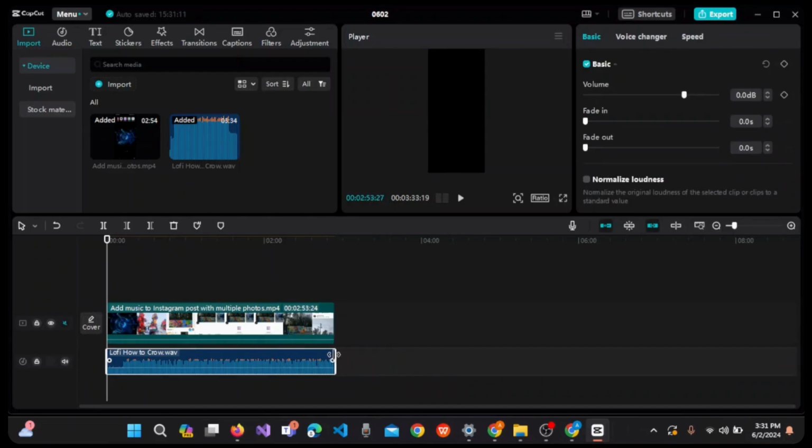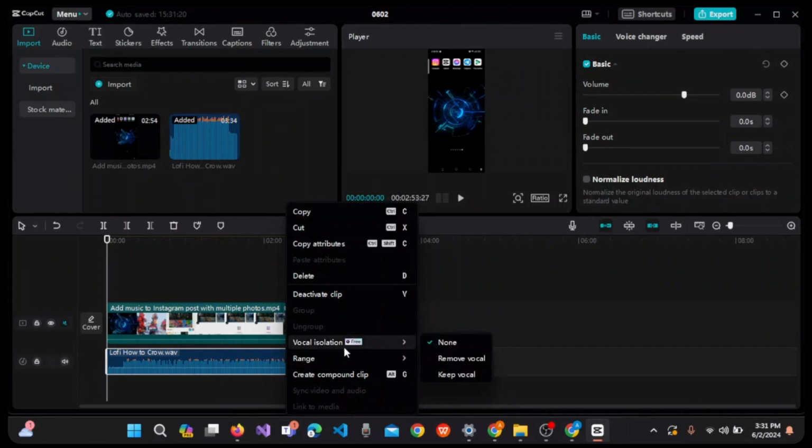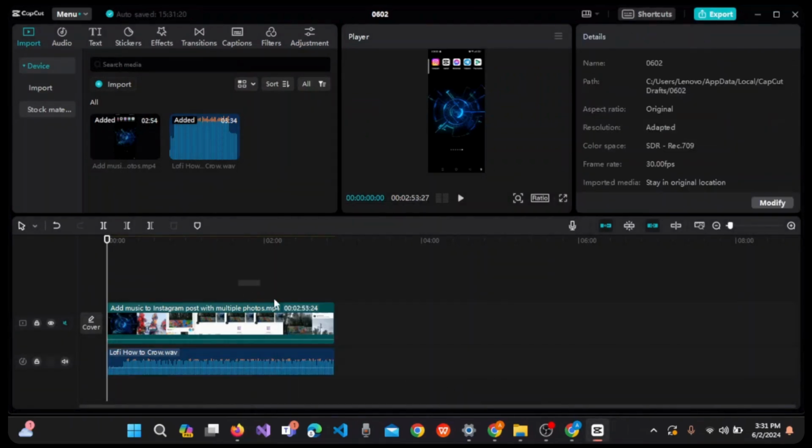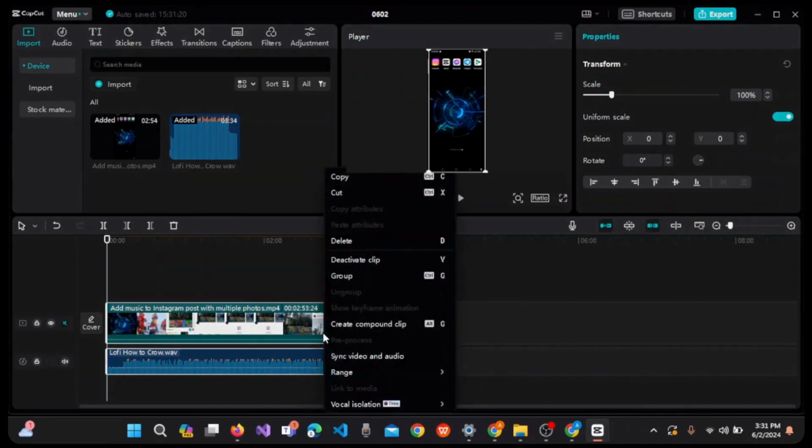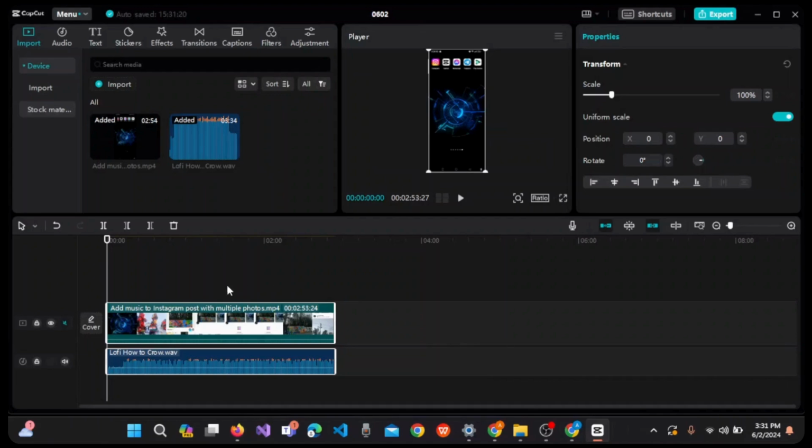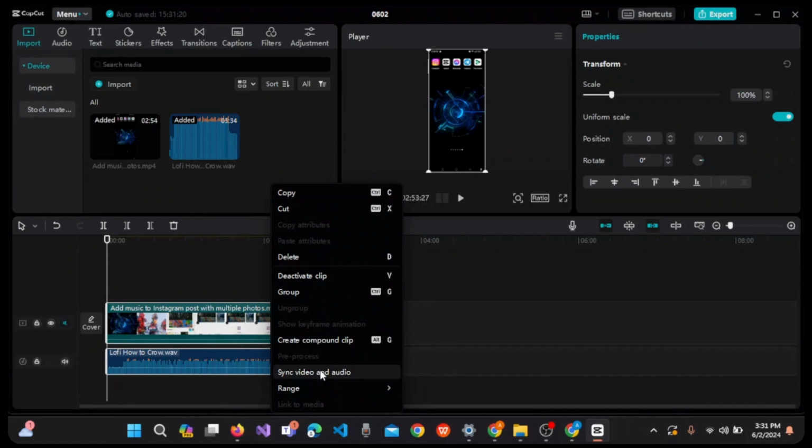First of all, let's customize it to the length of this video and then you can right click and if you see the option of sync video and audio, you can easily click on it and apply it. So here we have the option of sync video and audio, you can click it. But before that, remember that you select both the video and audio, then only it will work. So let's click on the sync video and audio option.